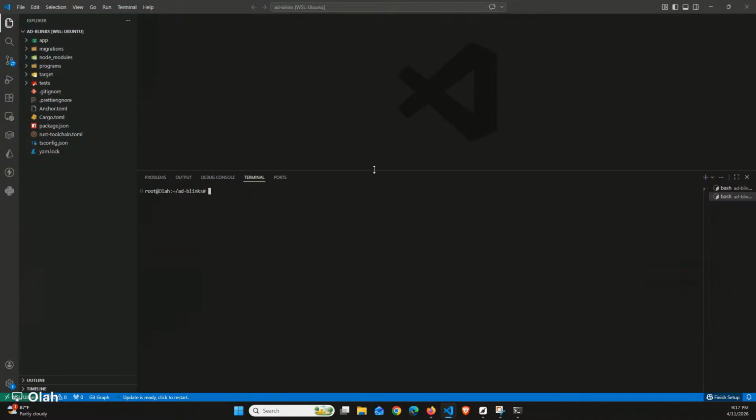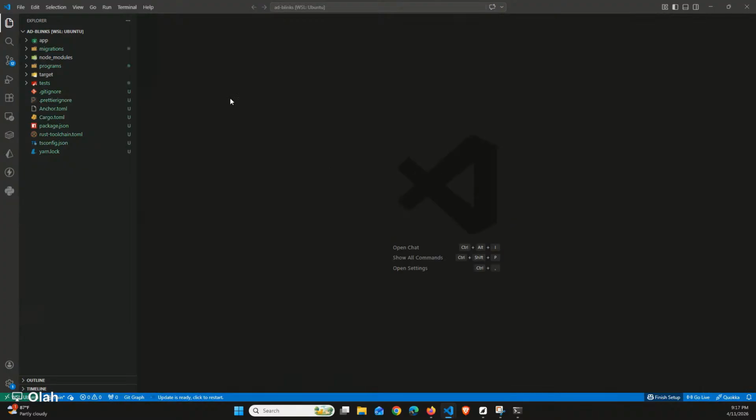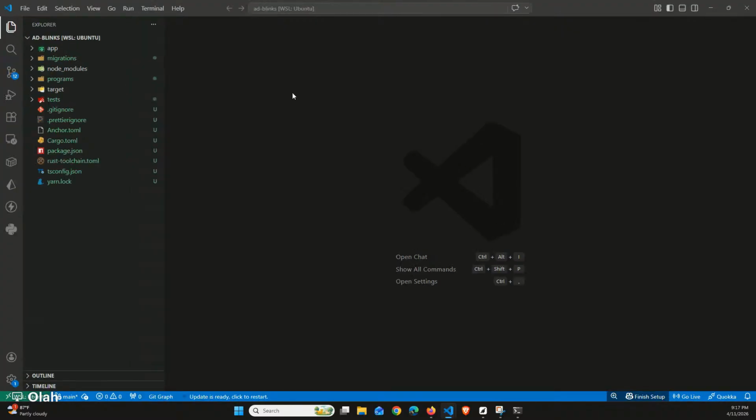But because of space, I don't really use this. You can use this, like I said, but I'm just going to be closing it, and I'll be zooming in a little bit. Yep. So there we go.